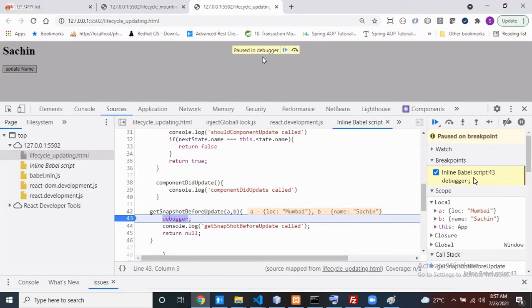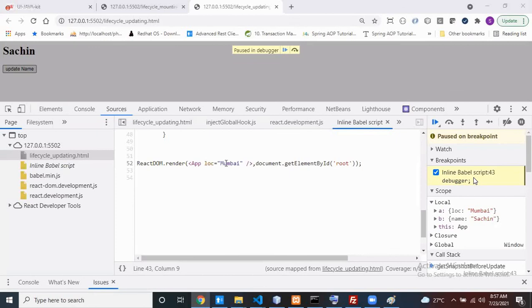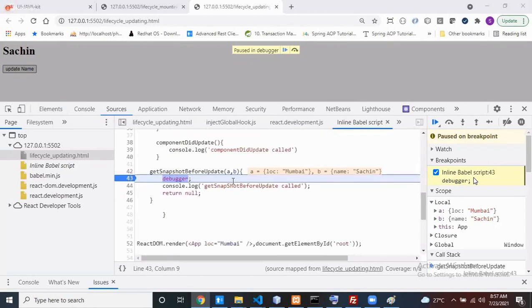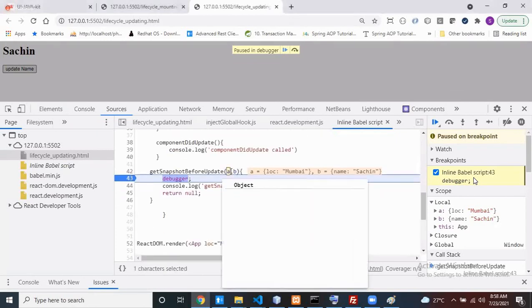First, by seeing this one, you can tell what is my first argument value. Perfect. It's not state, it's location Mumbai. It's a prop. My first argument is a prop.